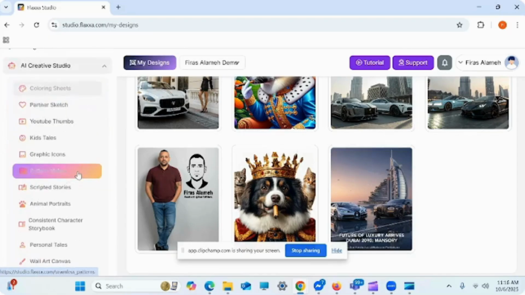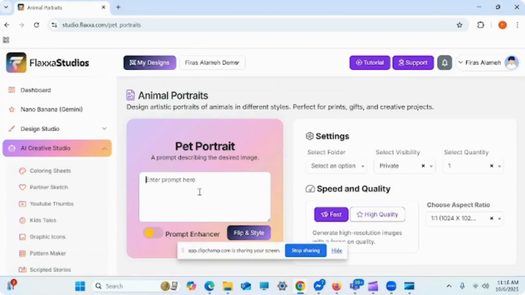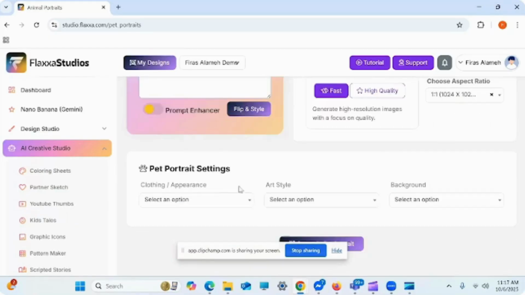Flexa Studio is a one-time payment. You don't need to pay monthly fees. You just type your prompt and generate unlimited images with just a one-time payment.